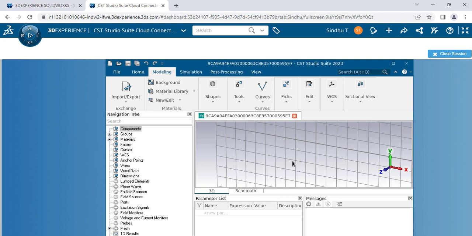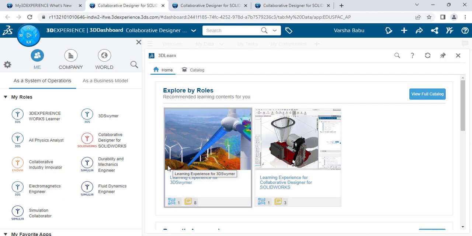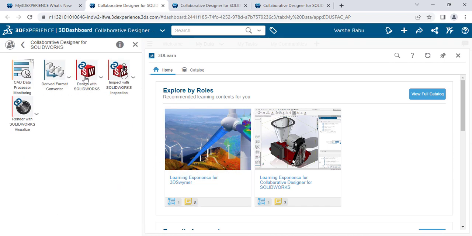Let us look into how a folded patch antenna that has been designed using SOLIDWORKS can be analyzed using the Electromagnetic Engineer role on the 3DEXPERIENCE platform.